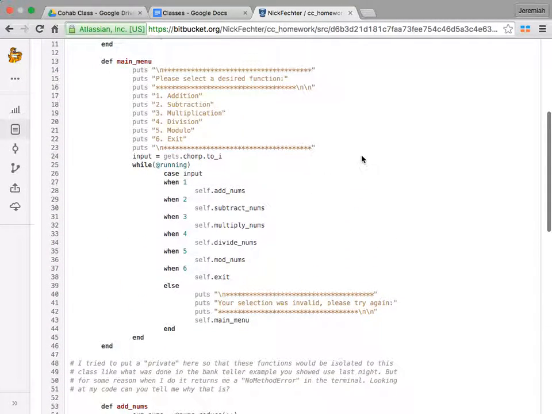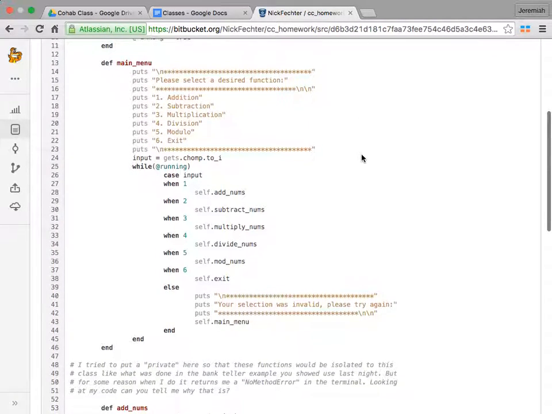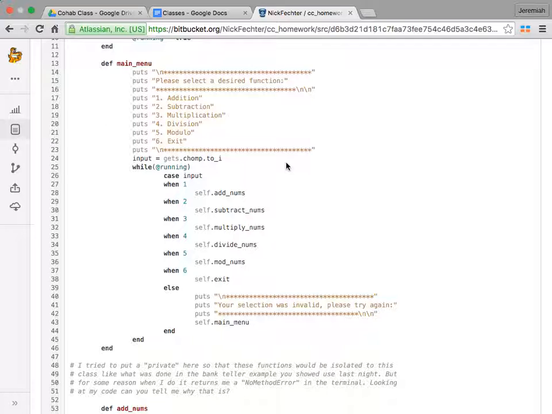Looking at his code right here. Why is it saying no method error when he tries to do add nums, given his question here? Where's private? He said he had it there and it wouldn't work, so he took it out. Yeah, he had it before the add nums, right there.